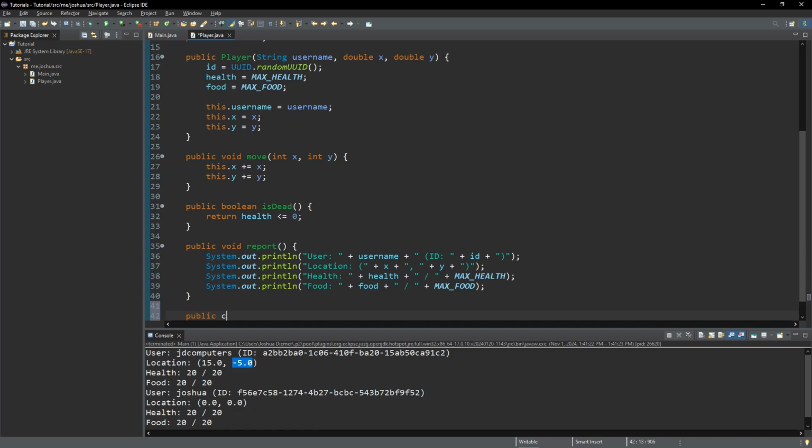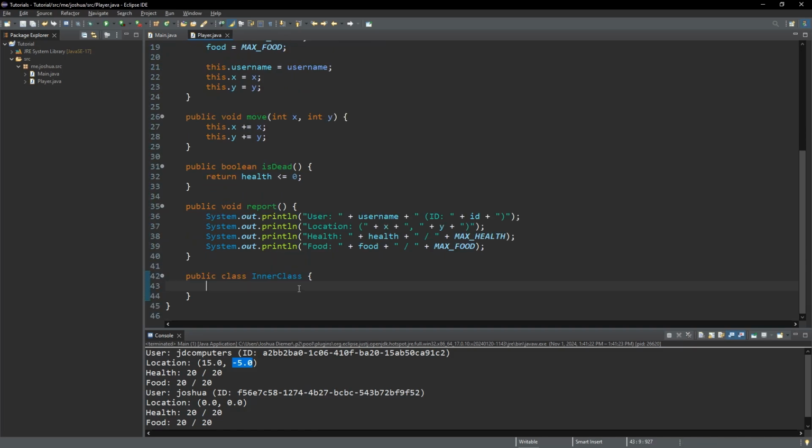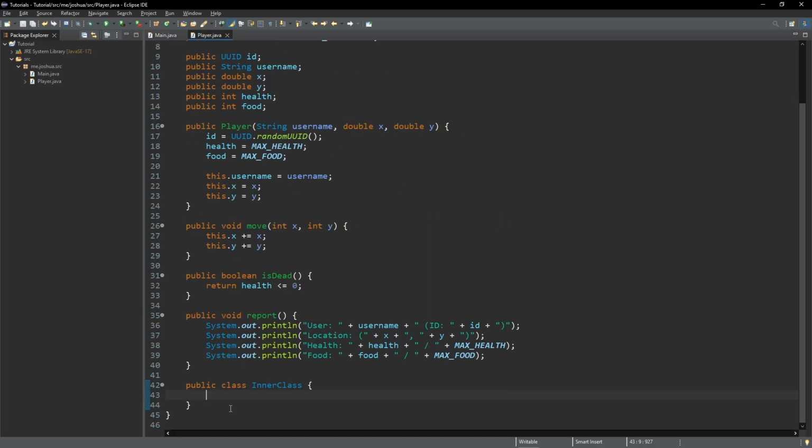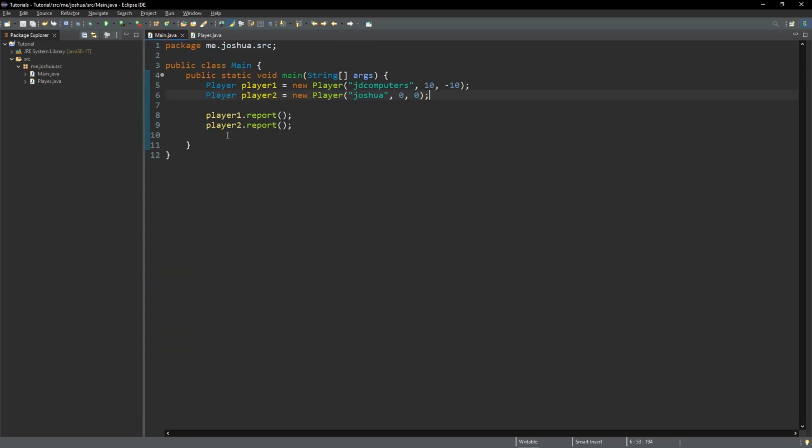So if we say public class InnerClass, we'll just call it that. And outside of here, how do we create an inner class? Well, since this is a public class, we would say, and this will be a little confusing, Player.InnerClass. We'll say inner equals a new Player, and we can just fill out our parameters or our arguments, .new InnerClass. That's how you create an inner class.